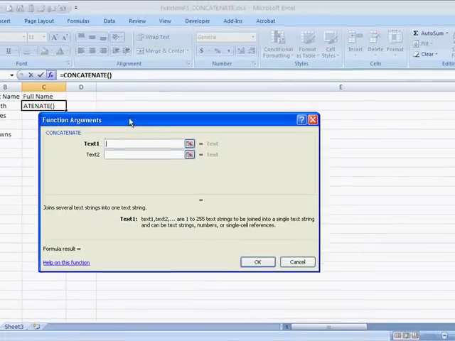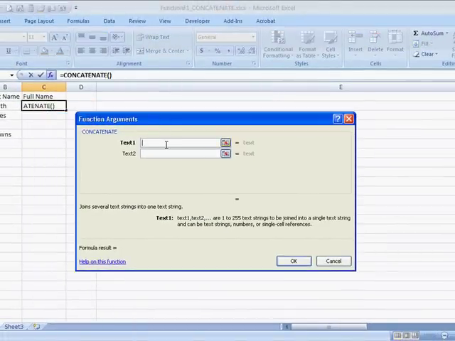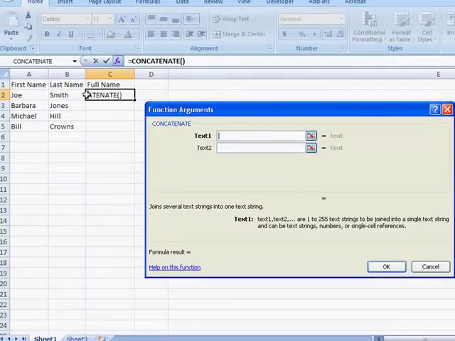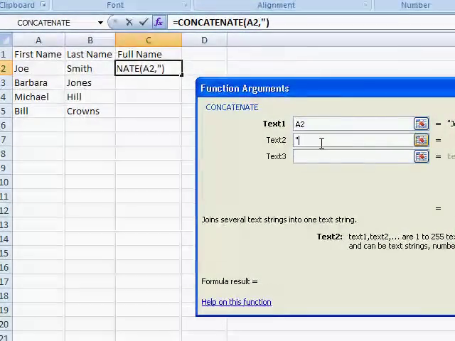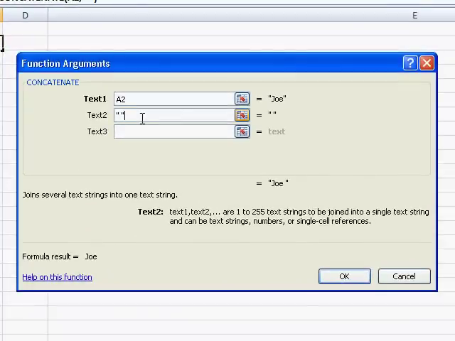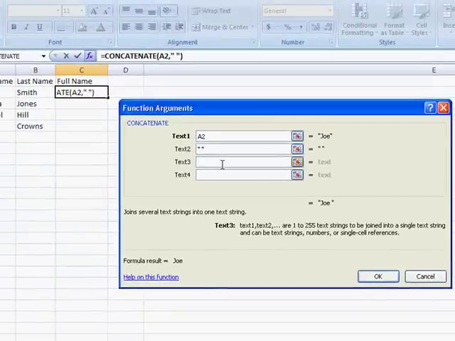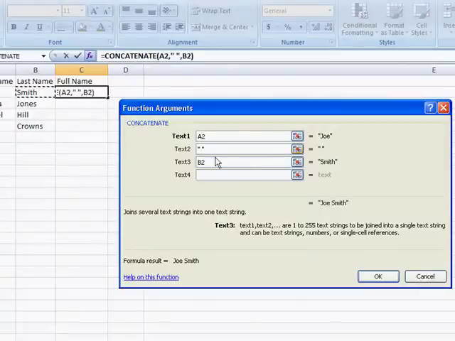Select the cell for the first text value for text 1. In this case, it's going to be cell A2 for the first name. Now text 2 is going to be a space. We want a space between the first and last name, so we're going to put a space between two quotes. For text 3, that's going to be cell B2.